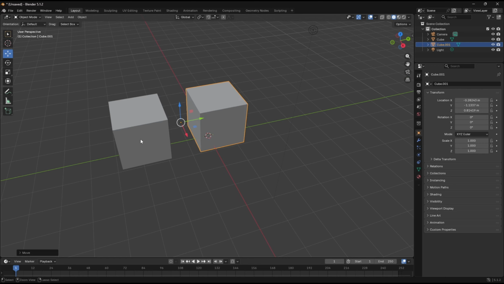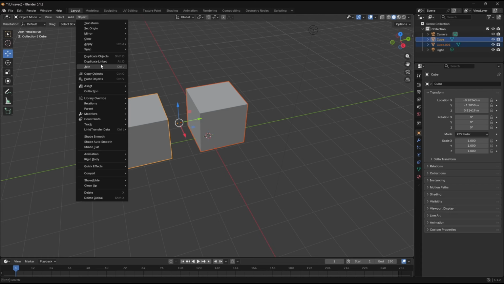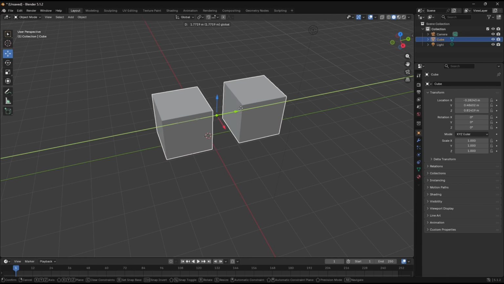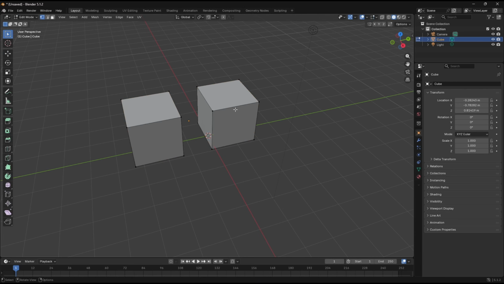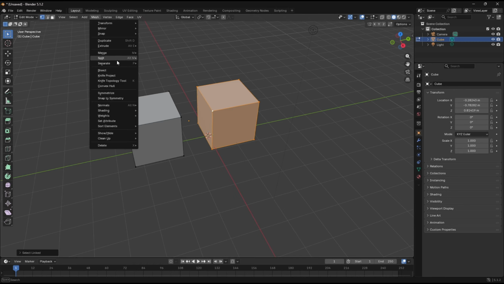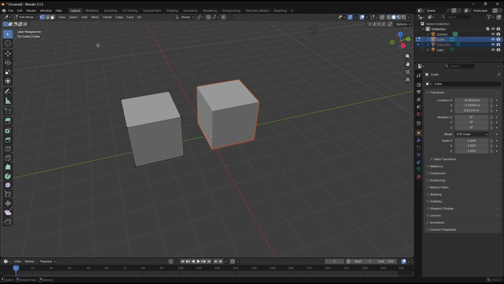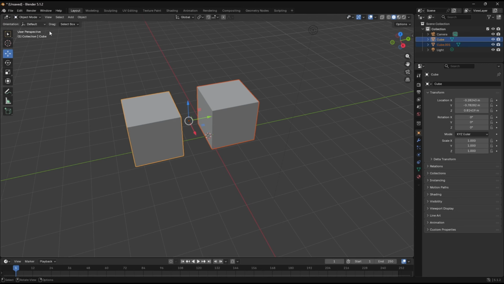I will select the two objects again and then you can join the objects, and to separate you can go to edit mode, select one vertex of the object and use L to link, and next you can go to Mesh, Separate and choose Selection. After that, go back to object mode.